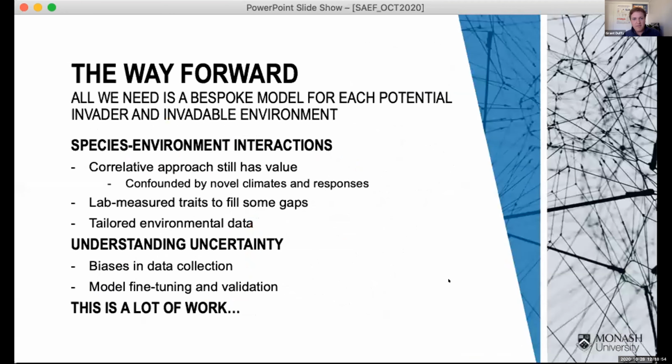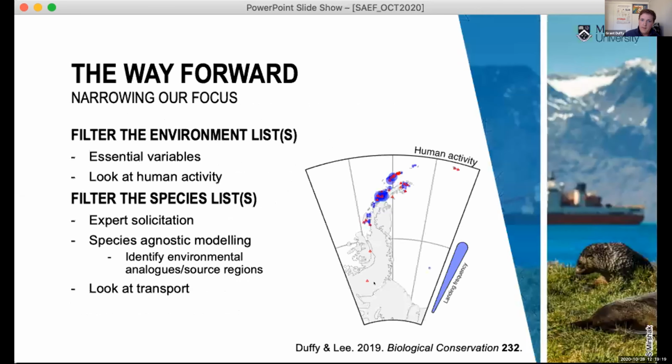And so the takeaway from this is that all we need for a great model is to have a bespoke model for each potential invader and invadable environment, which is a lot of work. And so it would be great if we could measure every single species that is a potential species to take over, and we could understand all the specific bias and uncertainty in the data collected, but it's not really practical even in a large project such as SAEF.